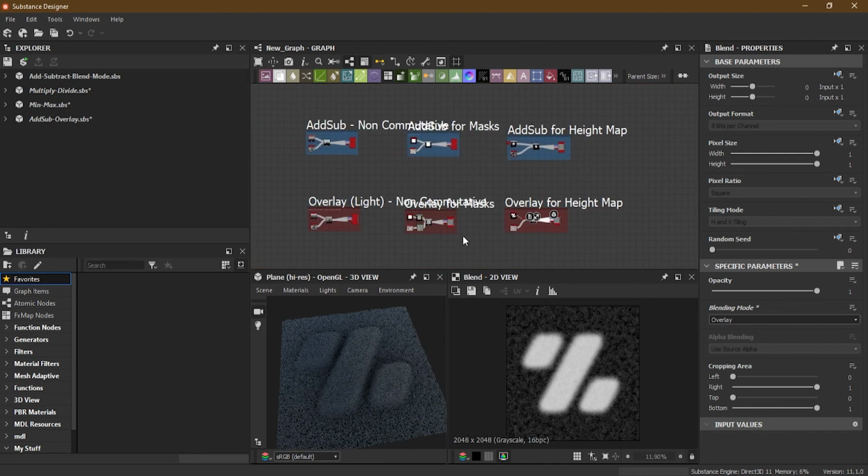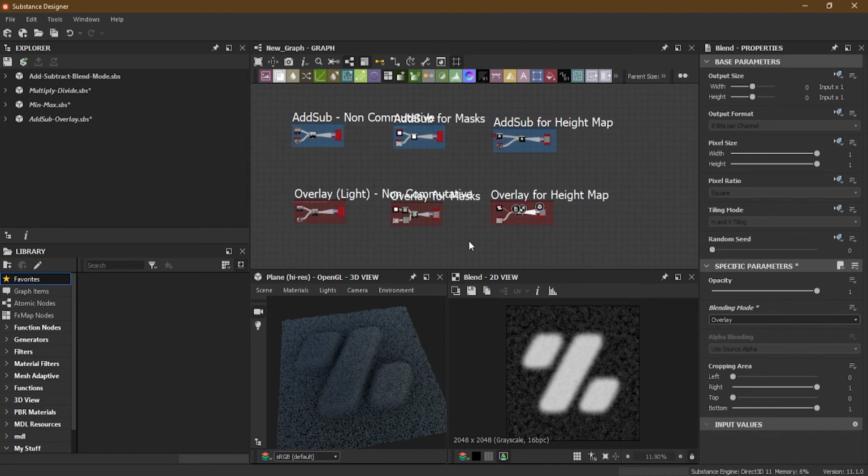I hope you have understood about the AddSub and Overlay, and I hope you will be waiting for the next lesson, which is about the soft light and the screen blending modes.